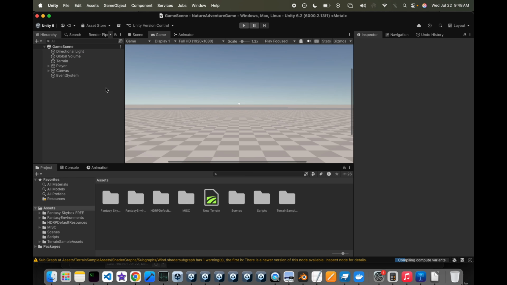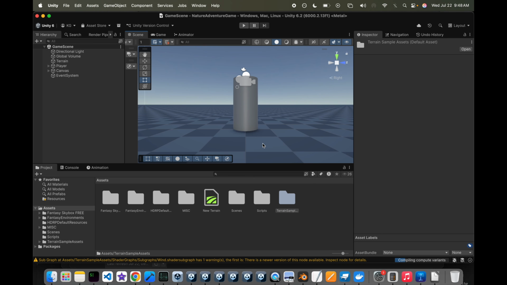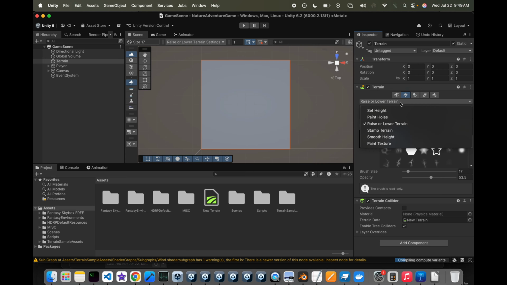Okay, so it's there. Now what we're going to do is go to our scene and click on the terrain. Select it, so basically the entire screen gets selected. Then we click over here on raise or lower terrain, making sure it's set to that, which it is by default. So our terrain sample asset pack adds a bunch of these and other stuff.